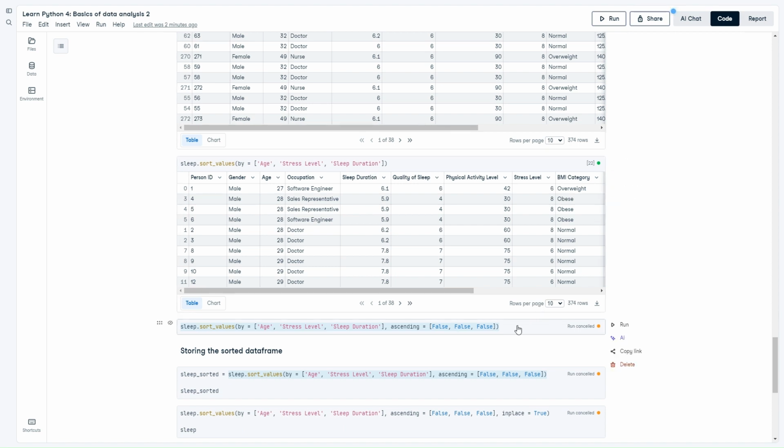So here we can even change the order as well. So if you want age decreasing, here it would be age descending order. Stress level, we can change it to ascending order. So ascending would be true, and then sleep duration would be in descending order. Let's see how the results look like.